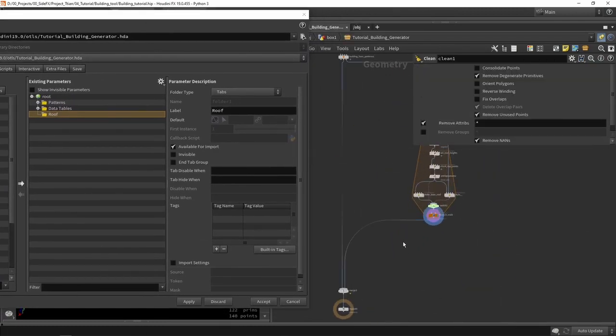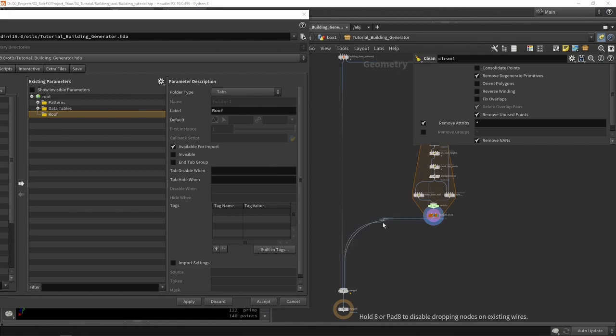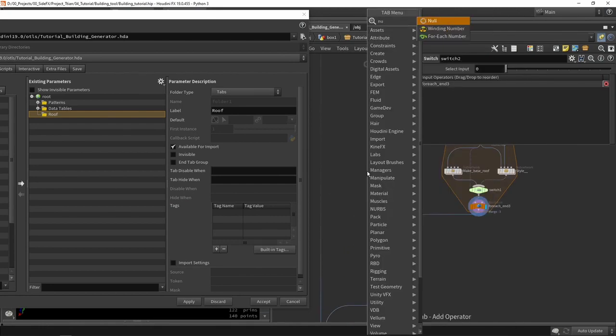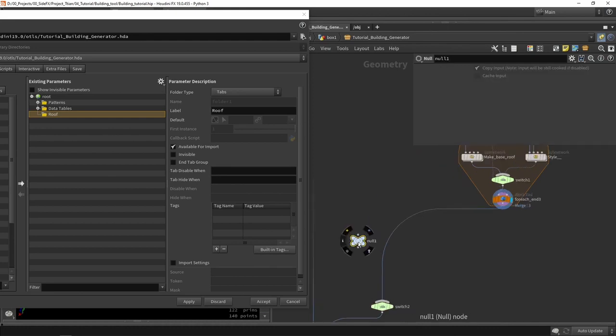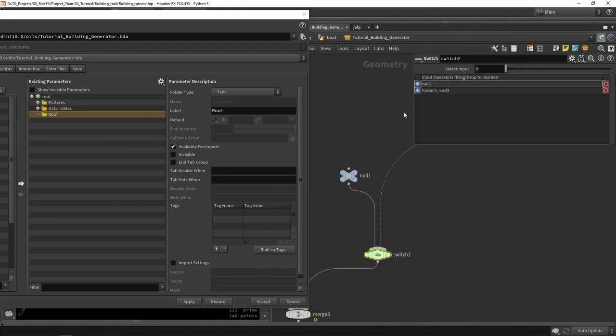So if we go down here where we're going to merge all these things together, I'm probably going to use a switch node to actually turn this on or off. The default value is a null node, or the first input should be a null node. So we're going to switch in this direction. This basically represents an empty, which just means that there is nothing in here.